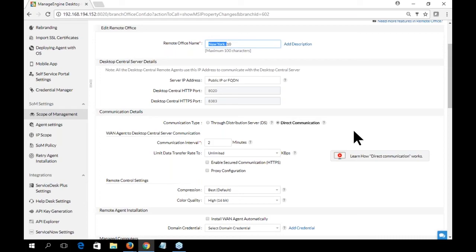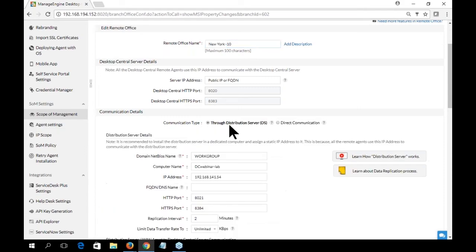So 50 MB of the bandwidth is going to be consumed. Well, so now I'm just taking you back to the distribution server model. So we have planned to have a distribution server model. And now one machine among the 10 is going to act as a distribution server.